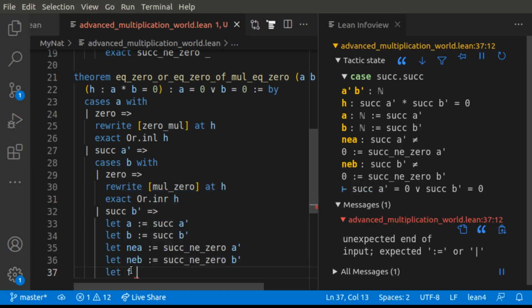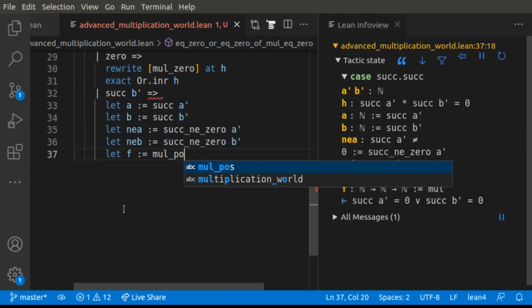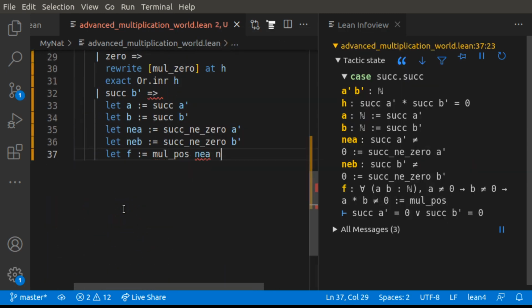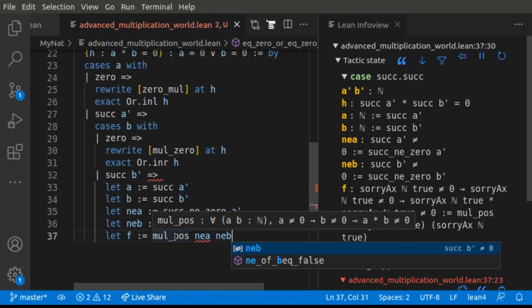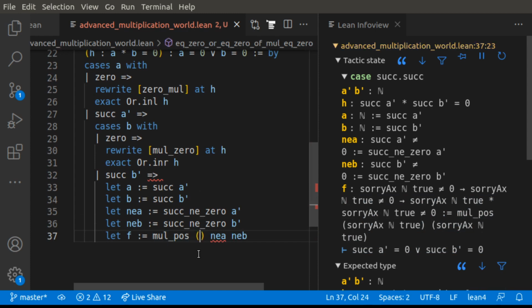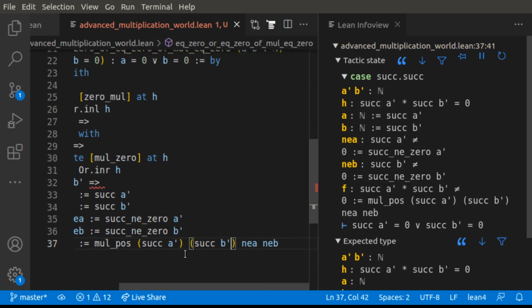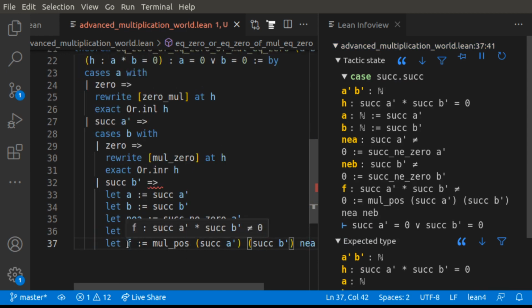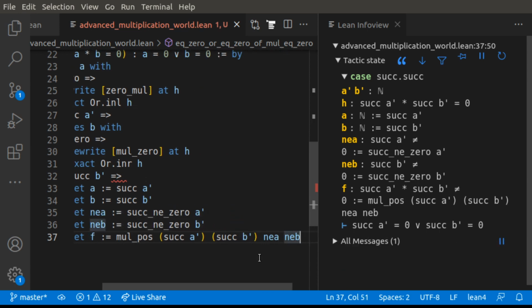Okay, let's try to apply mul pos, not equal A, not equal B. Successor A prime, successor B prime. Okay, this is promising. Successor A prime times successor B prime does not equal 0. Hell yeah, okay. Okay, now what do we do?